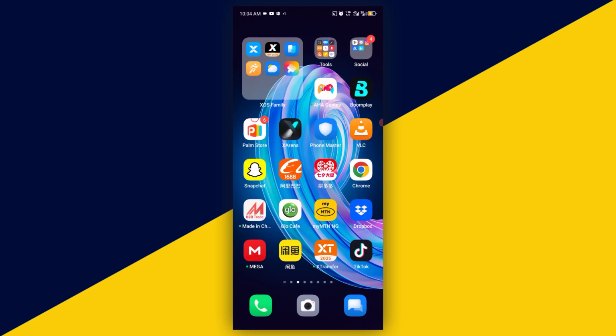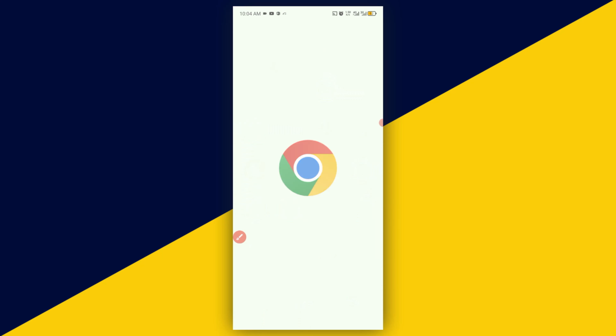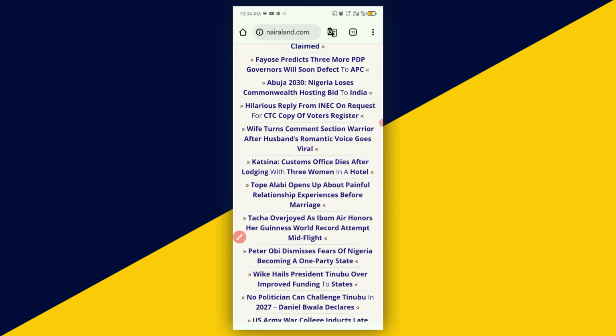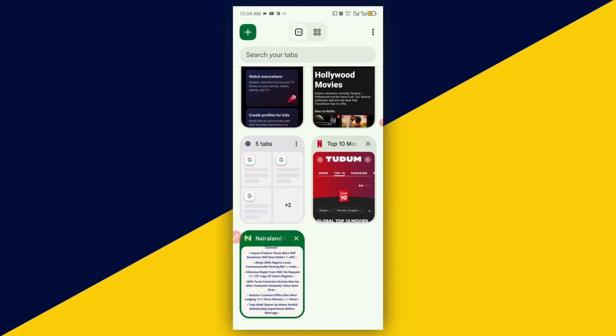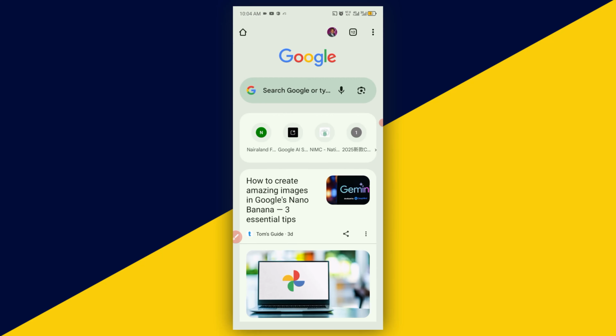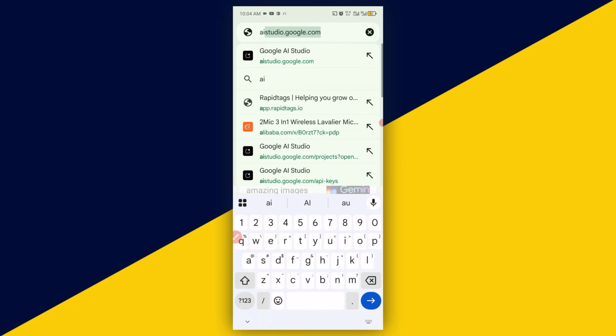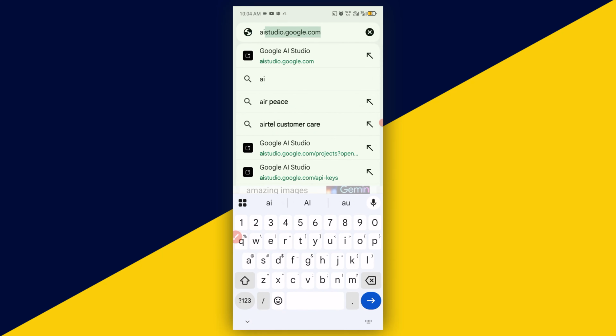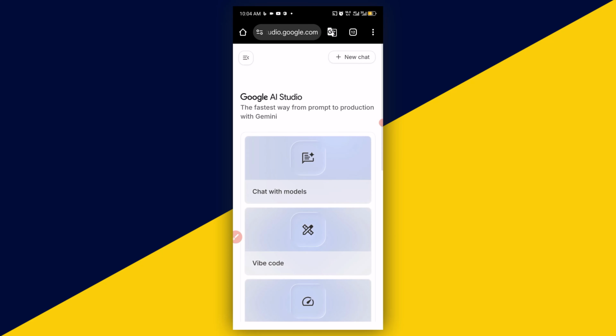The very first thing you want to do is to go ahead and open up your Chrome browser. After you open up the Chrome browser, click on this plus sign right here to create a new tab. Then go ahead and click on here and type in aistudio.google.com. Hit search. And you'll be taken to your workstation right here.